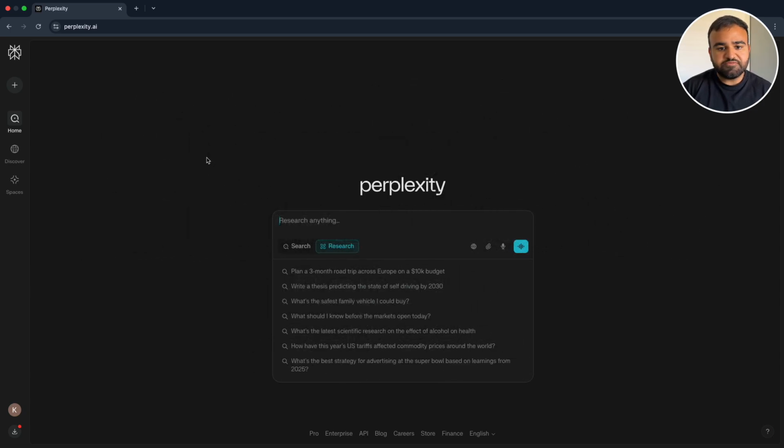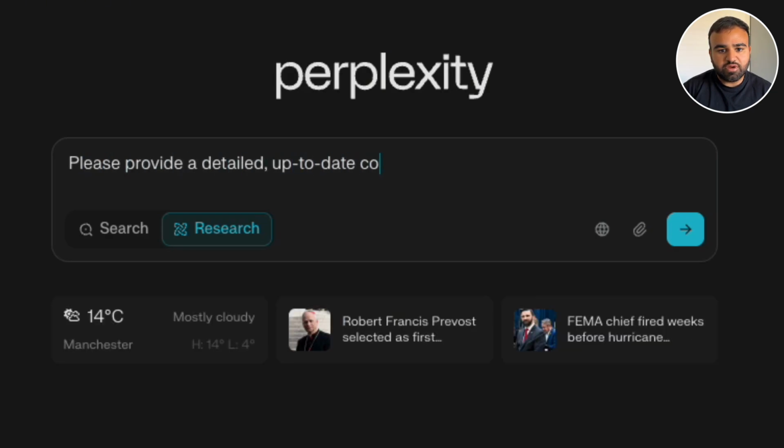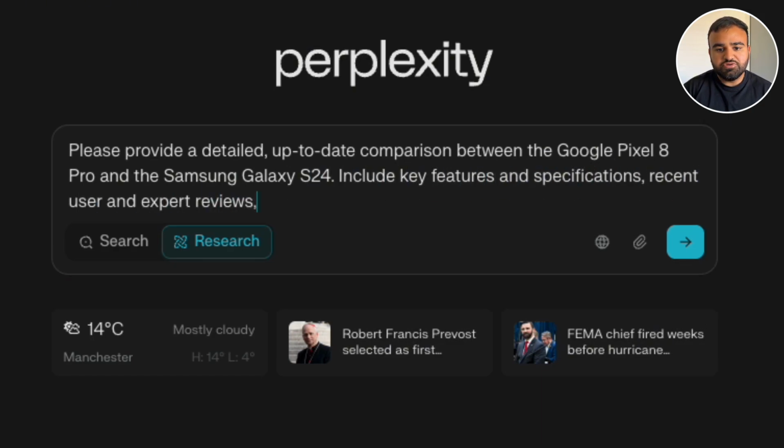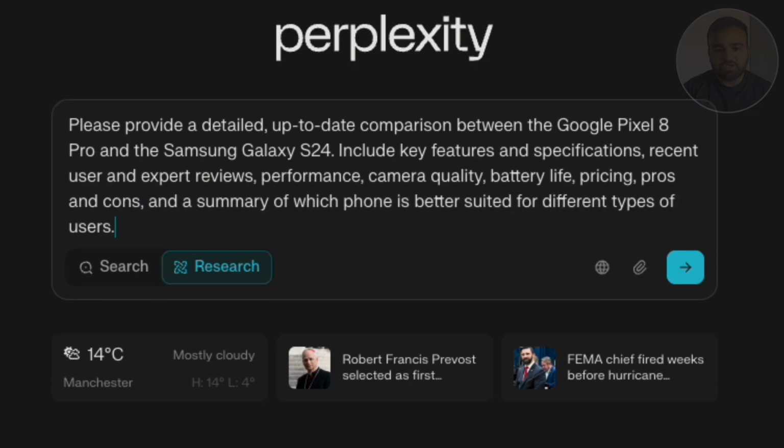To test this feature, I'm simply going to type, please provide a detailed, up-to-date comparison between the Google Pixel 8 Pro and the Samsung Galaxy S24. Include key features and specifications, recent user and expert reviews, performance, camera quality, battery life, pricing, pros and cons, and a summary of which phone is better suited for different types of users.